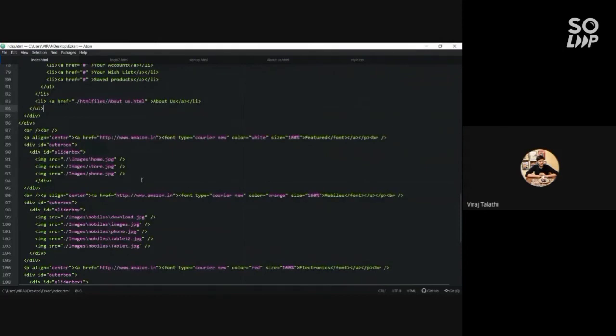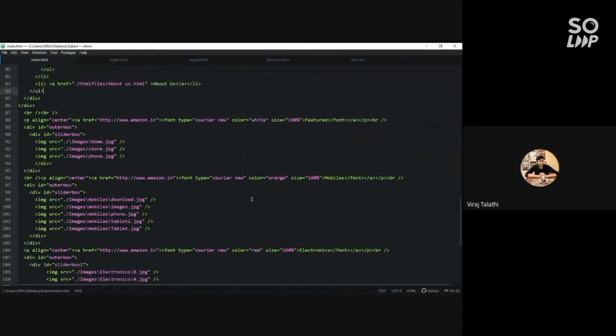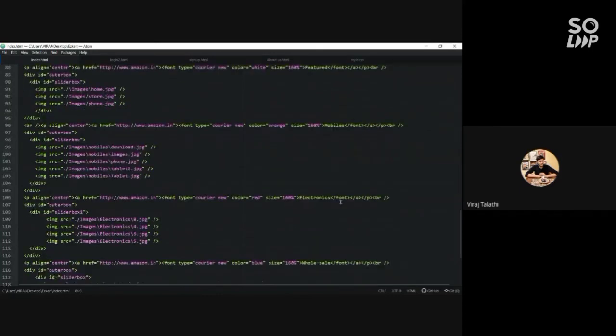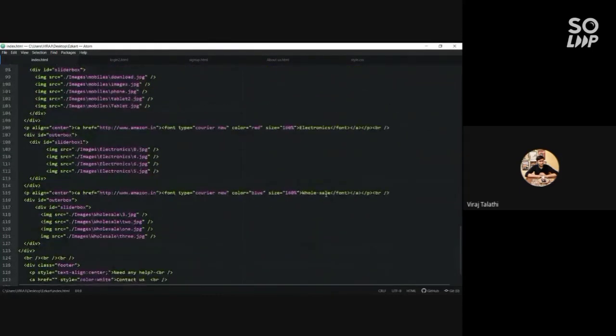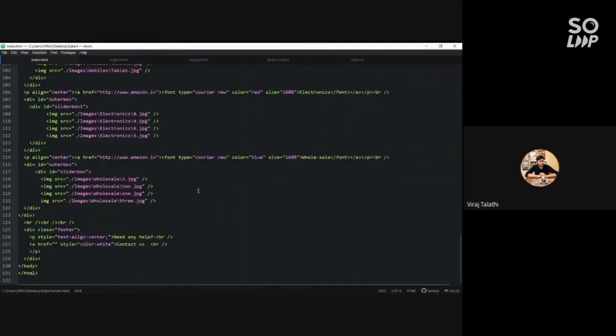Further, we have added three slider boxes. The first slider box is about featured. It will show you some particularly featured products, and if you click on that featured button, you will be redirected to Amazon where you can buy those products. Same for mobiles, then electronics and wholesale. There are sliders and they will be showing you images of the products. You can click on the button, and you will be redirected. Again, here we have added a footer.